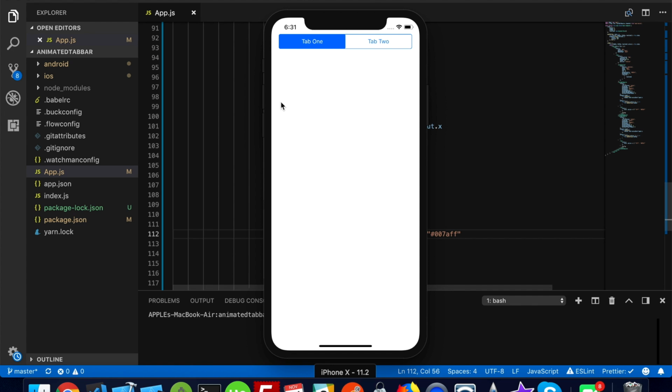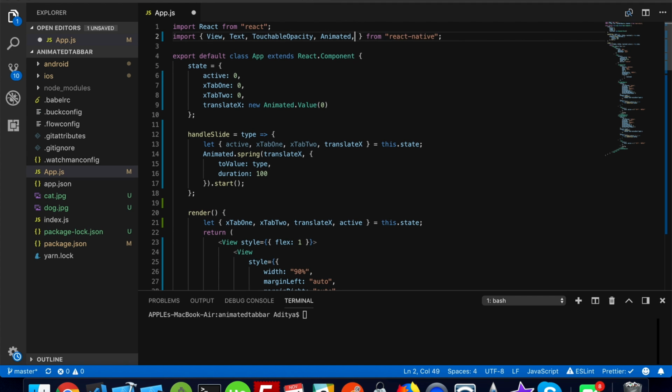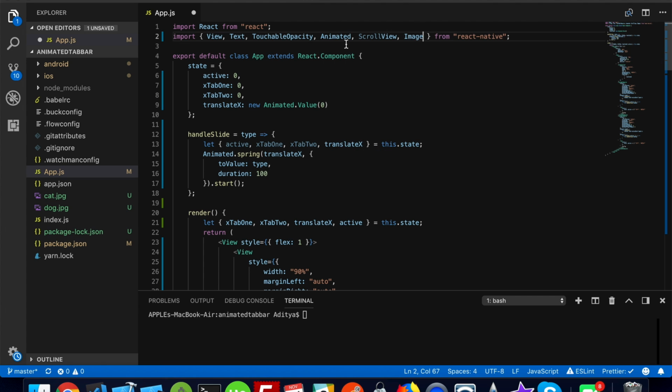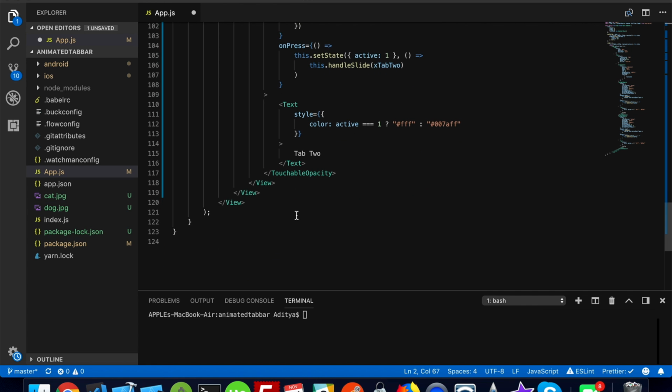Alright, so now that we have our top section working, now is a good time to define our main content section, which would slide from left to right based on which tab is active. So let's do that. To display our content, we'll be including a few things from React Native, which would be scroll view and an image to display a few images that I have in my project. So right underneath the parent for the tabs, let's have a scroll view, and inside it we should have two view nodes, one for each tab.